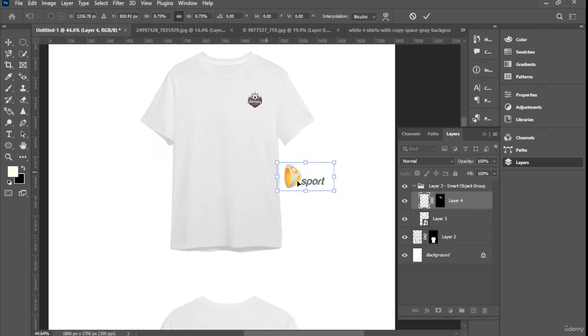I'm going to take it over here. You can also apply texture on your t-shirt. That's totally up to you how you're going to work with it. Let's say I'm going to keep it on the motto or keep it on the chest. Sport. Okay, this is how it will look.